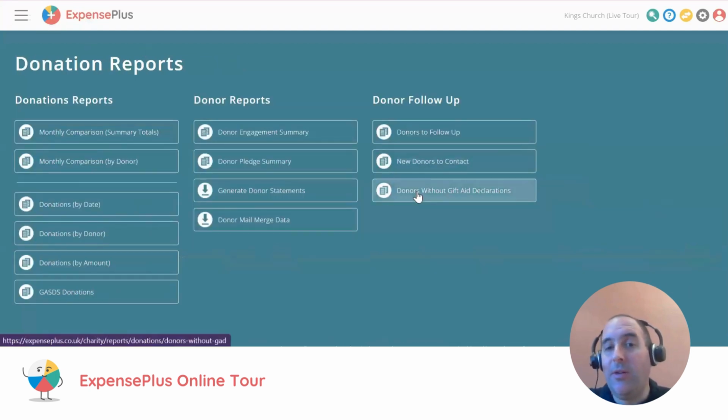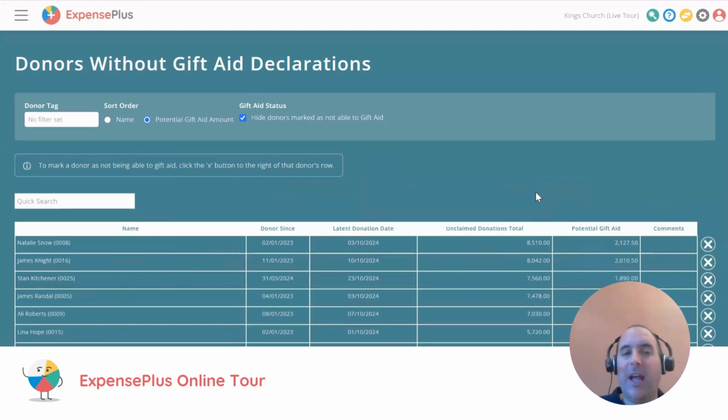And then finally, donors without gift aid declarations, we're trying to help you be super efficient with gift aid. So this is showing you all of your different donors that haven't got an active gift aid declaration. It's showing you how much in donations you've had from this donor in the last 4 years. It's showing you how much gift aid you would get if they completed a gift aid form and ticked the box which said backdate for the last 4 years, and then it allows you to add comments as well.